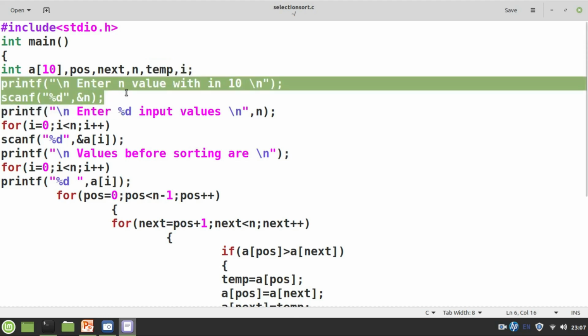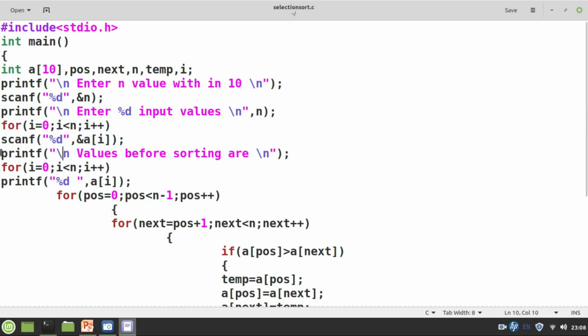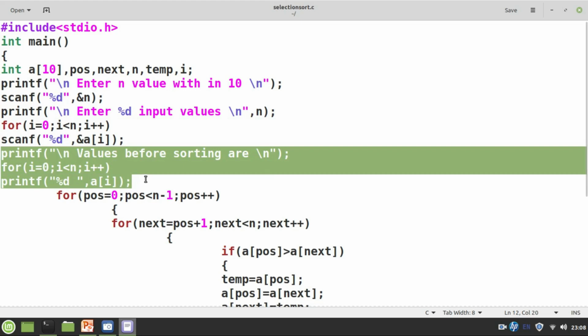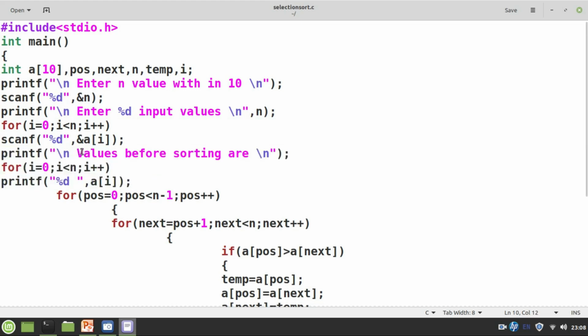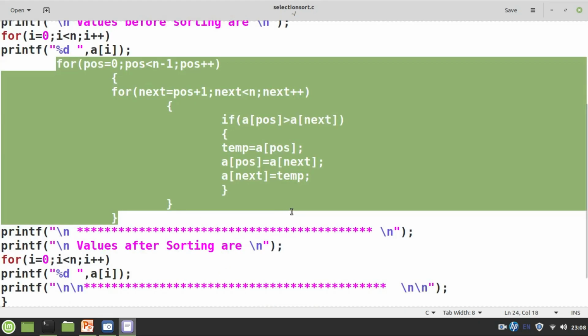I'll ask the user to enter the n value because I have taken an array of 10 elements, and the user's interest can be anything. That interest I'll store in n. The values entered by the user will be stored in an array using this simple for loop. And then I'm just printing the values entered by the user, just to tell the user that these are the values before sorting. This is the main logic that I have explained just now.